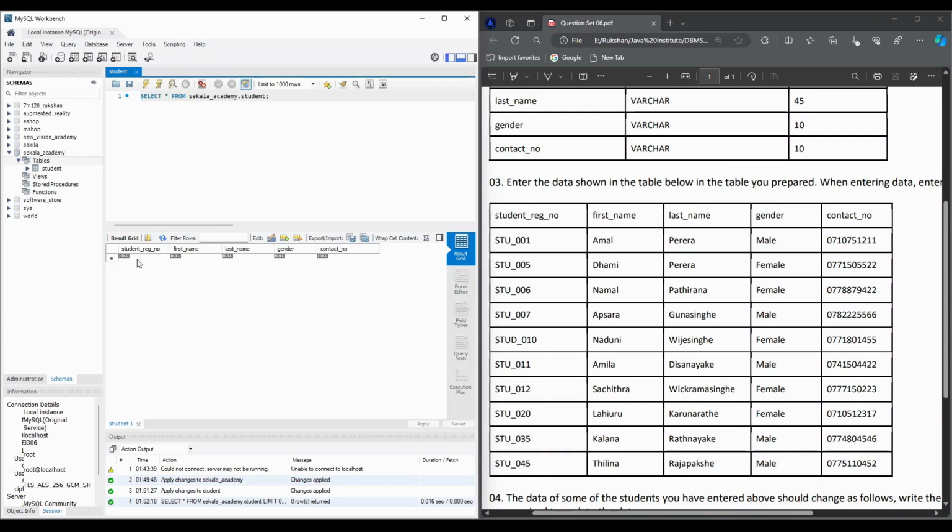So now let's try adding the first row. So I'm gonna double click on this column, so then I can edit that one. Then I type the data manually. Okay, now I have added the first row, but this isn't saved in the database table yet.